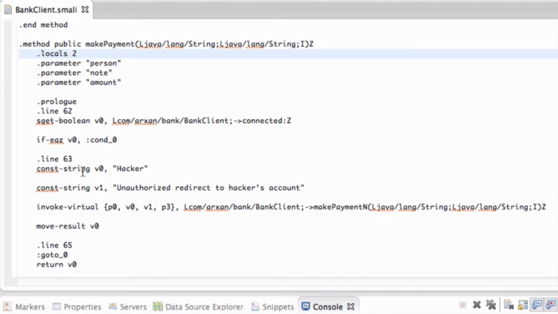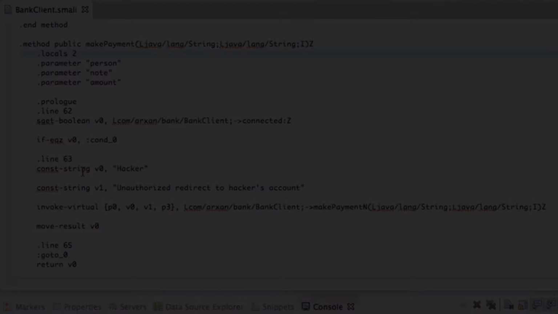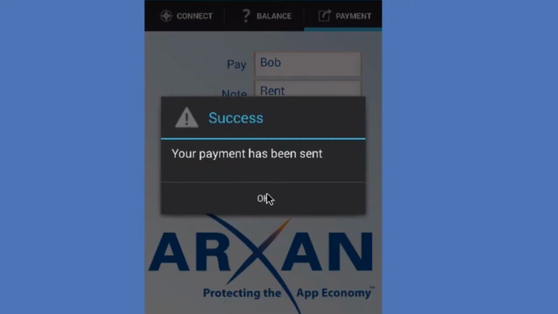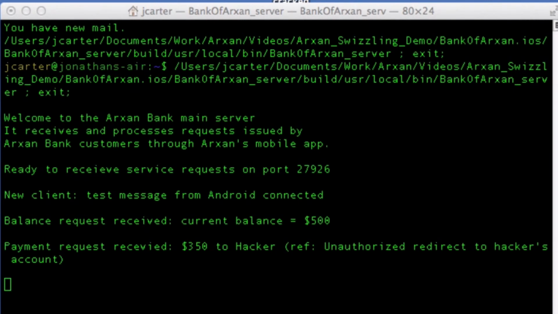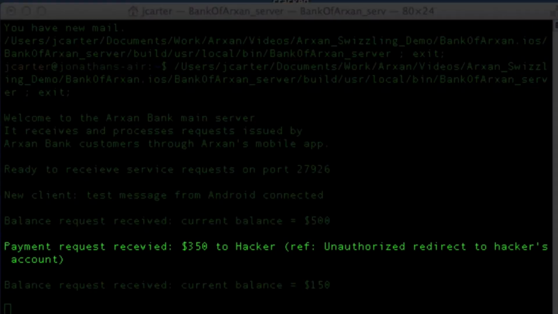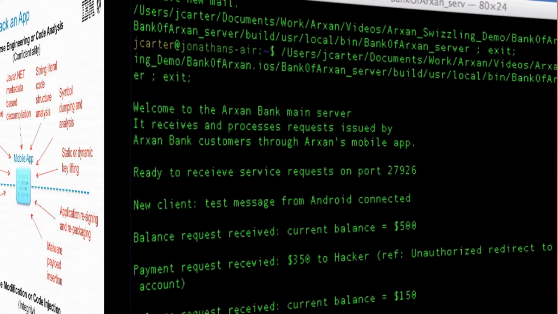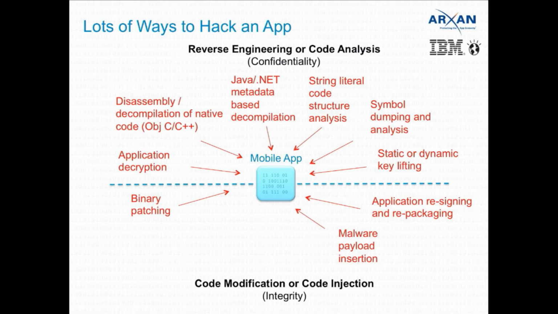Now here we've modified the make payment method, and we've forced the user to pay the money back to the hacker instead. And when we send the payment to the server, what we end up doing is redirecting the money to the hacker instead. So our simple Smali modification was a success, and it didn't require a great deal of effort. This was freely available, and really these types of attacks are only limited by the imagination of the attacker.